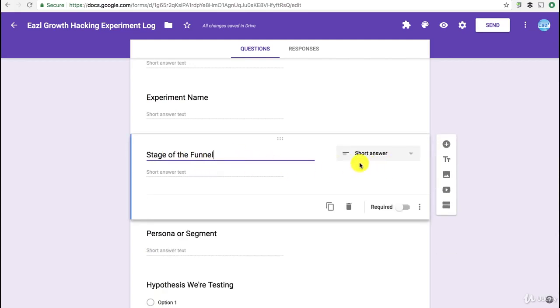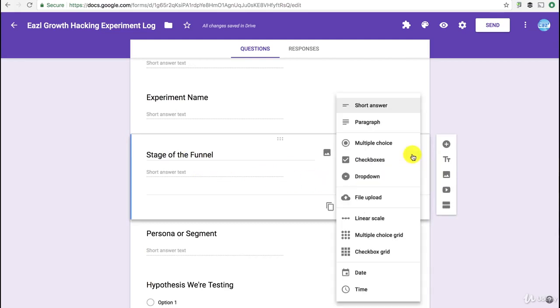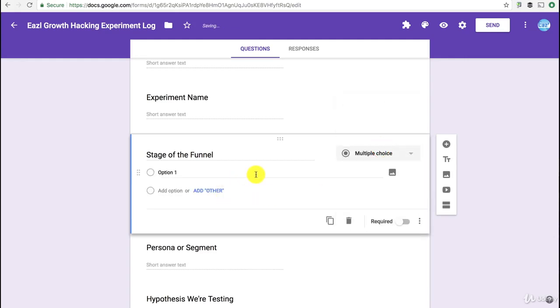By default, you can see that this is a short answer question. Let's convert this to something else. You could use something like a drop down, or you could use a multiple choice. I'm going to use a multiple choice because I like the UX on mobile of multiple choice questions better than drop down. You could use the really standard stage of the funnel way to frame this question, just a standard funnel, but what I would like to do is customize this to my use, in this case Easel. Let me show you how I do that.